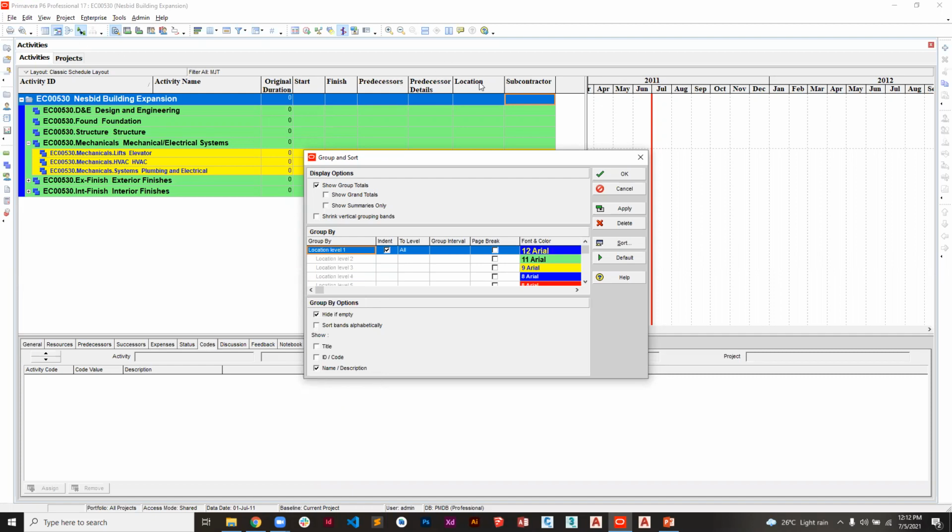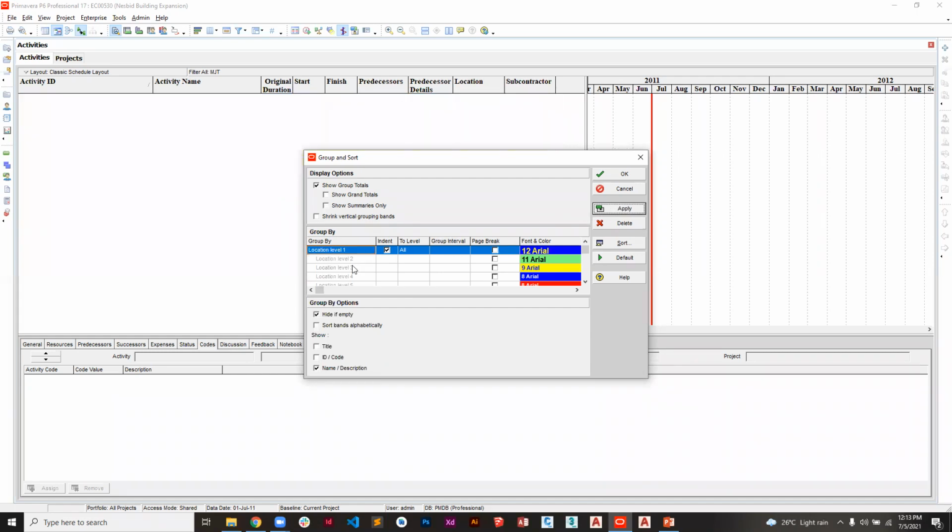These other columns, like start and finish, are treated as fields. If you create them, like location and subcontractor, they can be recognized now in the software. So that's what we can search for, not activity code. Let's see, location. You can apply. Enter the other location. There are two locations.